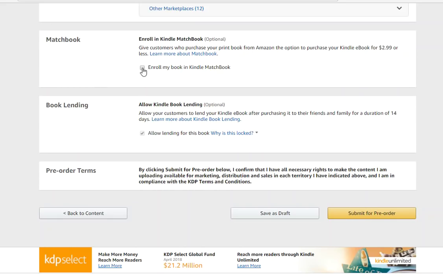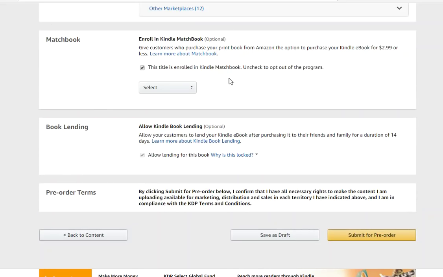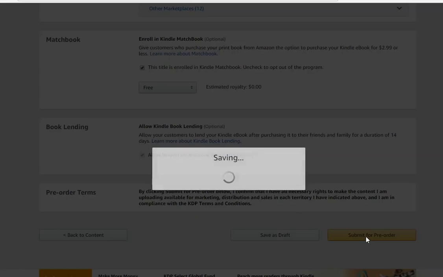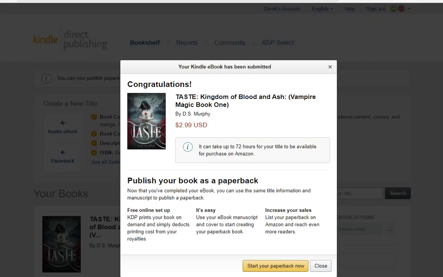I'll also check this matchbook. This doesn't really mean very much, but basically if they buy the print book, then they get the ebook for free. So that's not a big deal, but it's kind of nice. And then pre-order terms. So I need to agree to these terms and submit to pre-order. Now it says congratulations. It says it may take up to 72 hours to be listed, and then it tries to urge me to get started with my paperback.